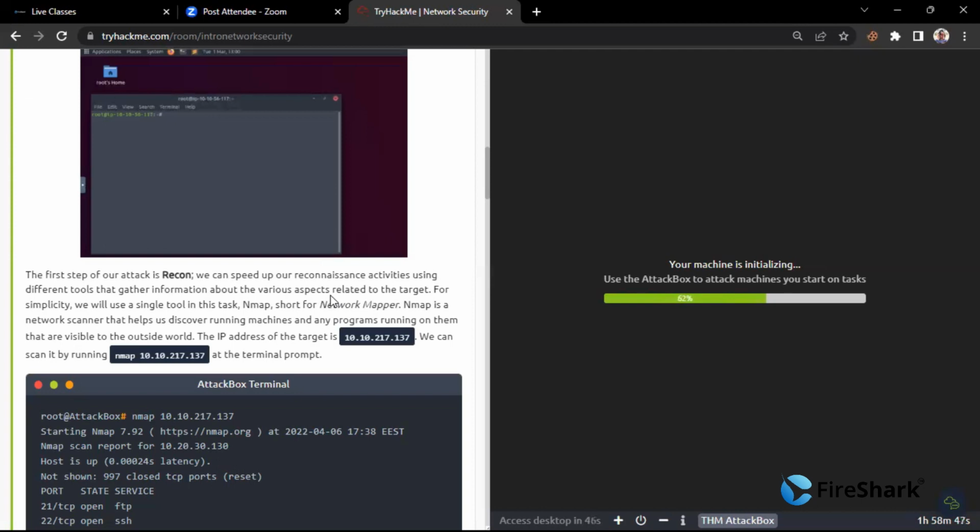Here it is written, Nmap is a network scanner that helps us discover running machines and any programs running on them that are visible to the outside world. The IP address of the target is 10.10.217.137. This is the target IP address, and we will perform all of the activities on it. We can scan it by running the Nmap command followed by the IP address.